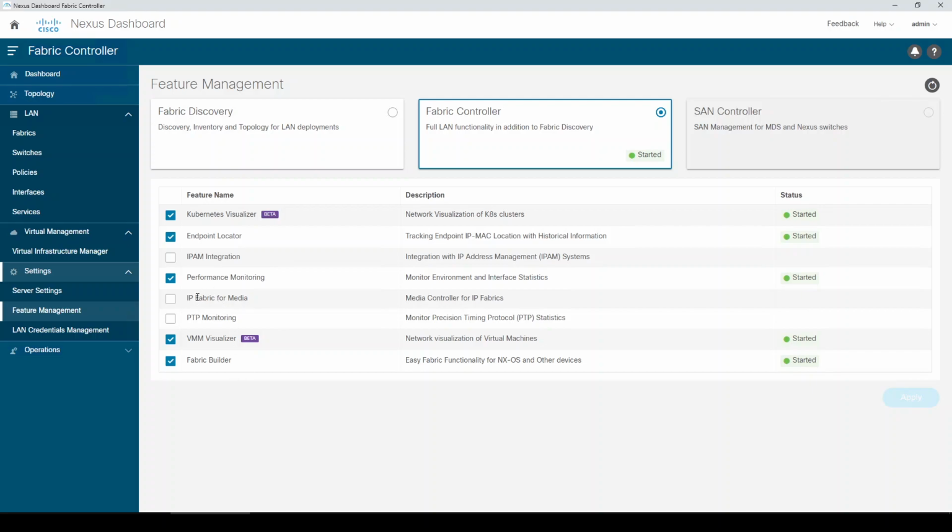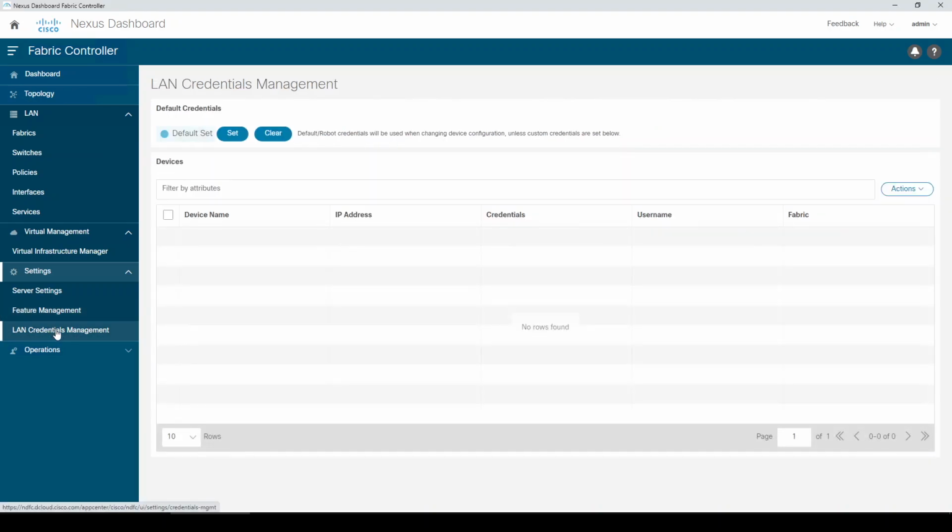IP Fabric for media is meant for broadcast type networks. IPAM integration I haven't read about, but obviously that's for IP address management and so on. LAN credentials management. So when we do a discovery of a fabric, all the devices that we discover and the credentials that we use to connect to them are going to show up here. It's possible, I suppose, to edit those credentials if necessary, but you're probably not going to need to because before you do your discovery, you're going to want to make sure that all the devices that you're trying to add to your fabric are already set up with a management IP and the same username and password. So really, it should populate all that information for you.